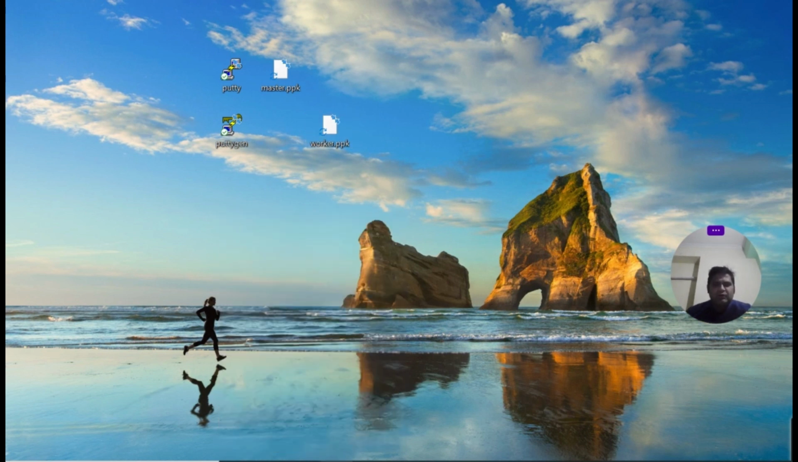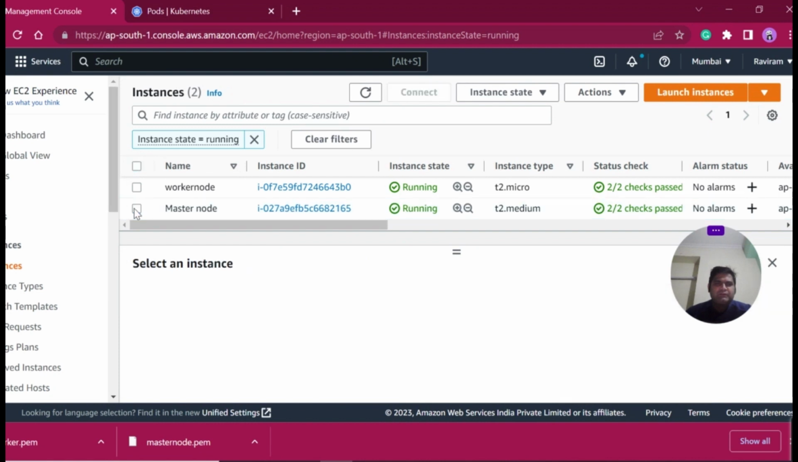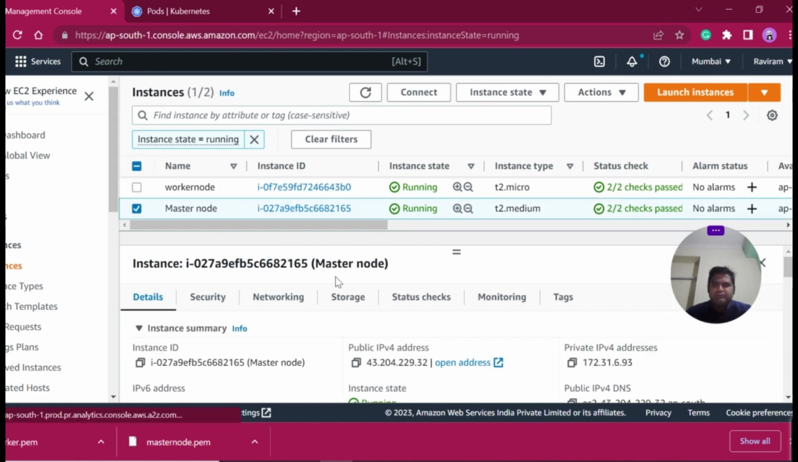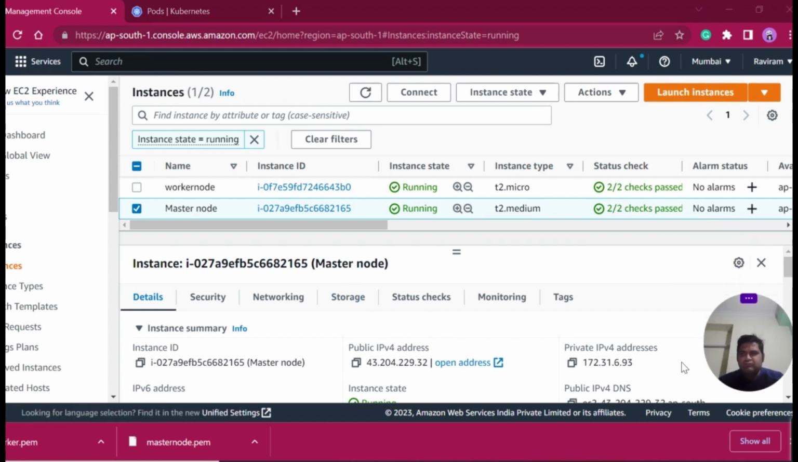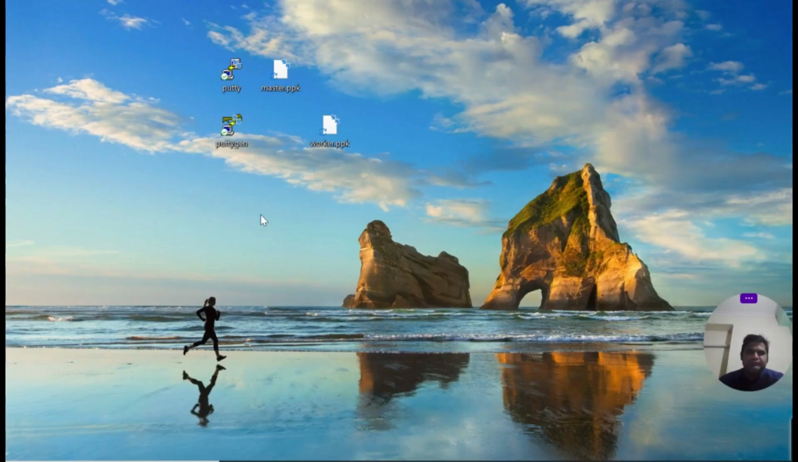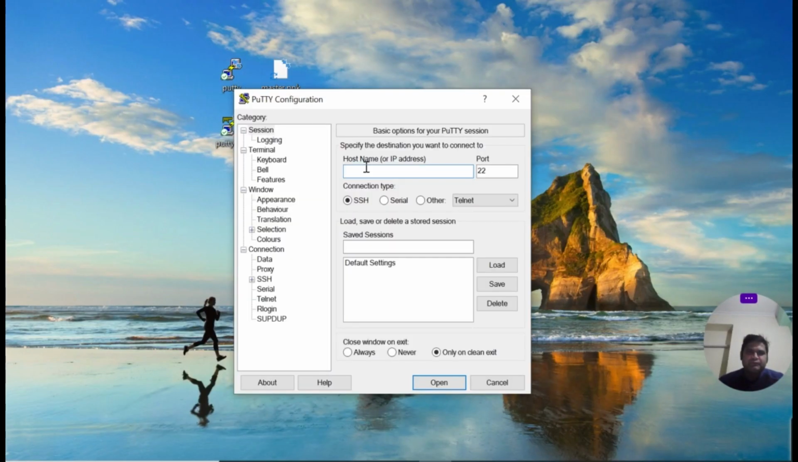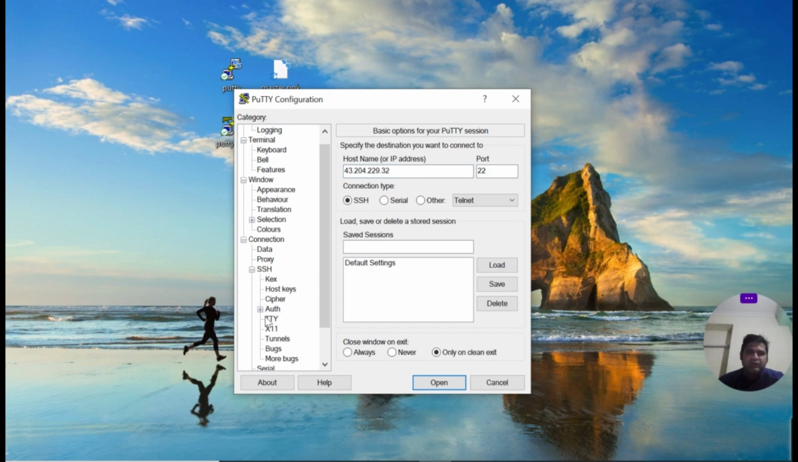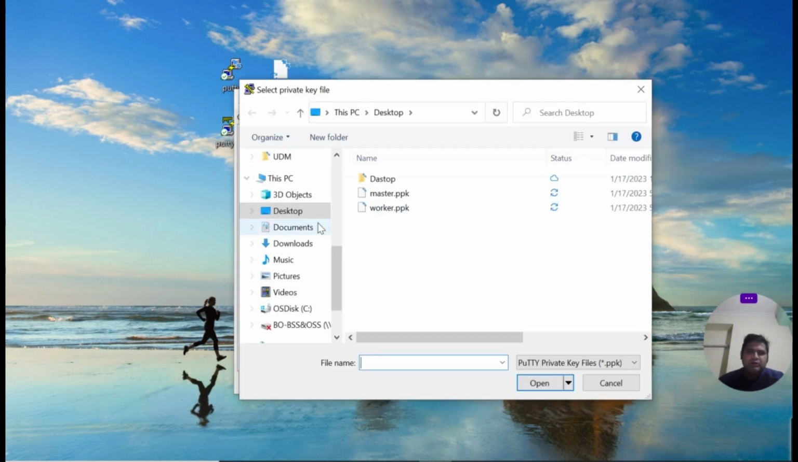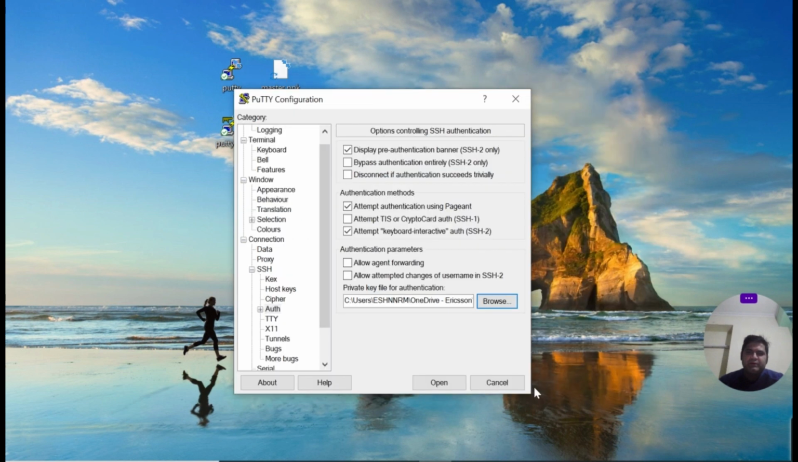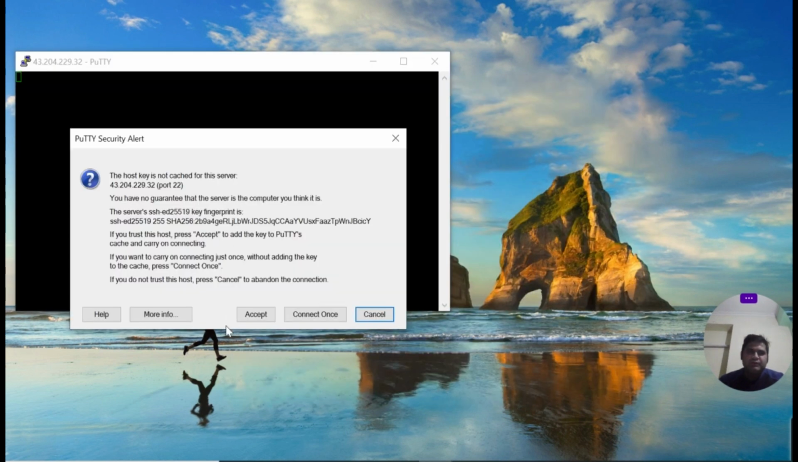So going to the AWS cloud server, first I will open this master node, public IP, open PuTTY. Copy that IP and paste here, select SSH, and there you can see auth and browse. This is the master node, so I selected the master key because I prepared this key from the master machine on AWS. So open it and launch this machine. Yes.